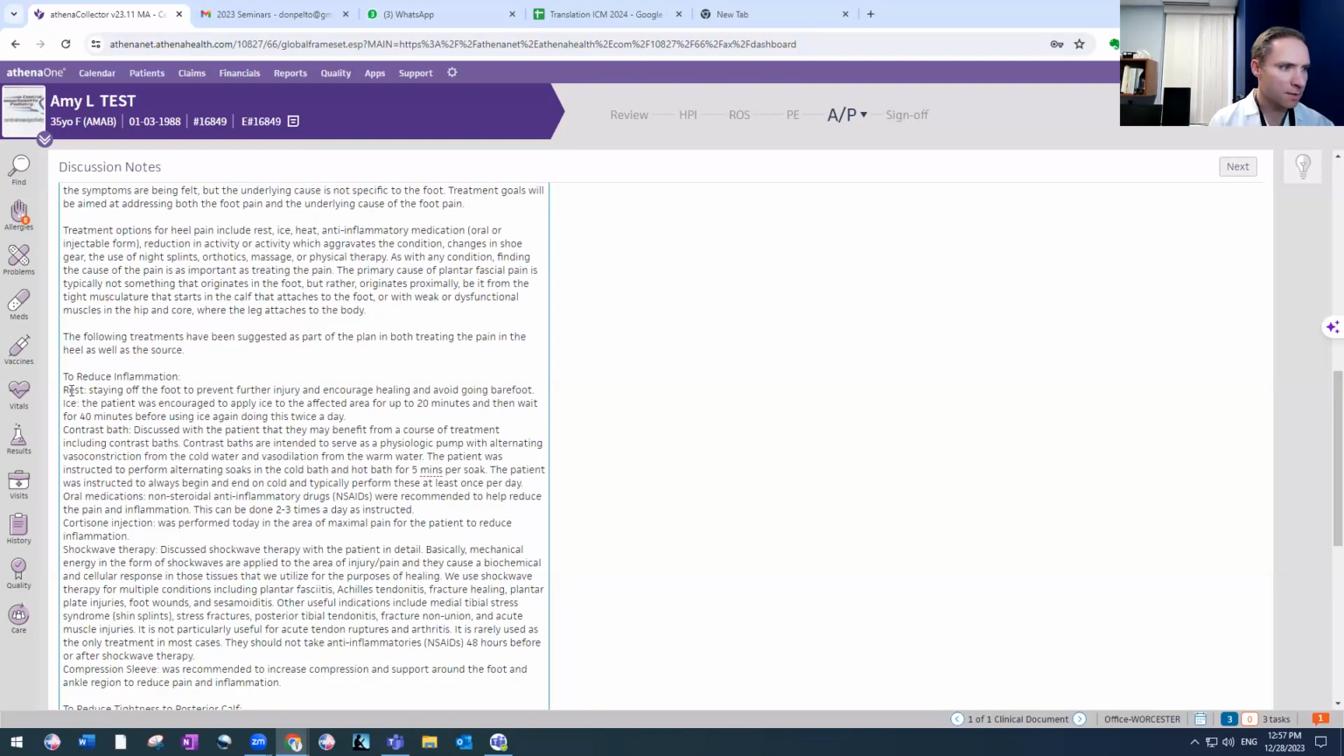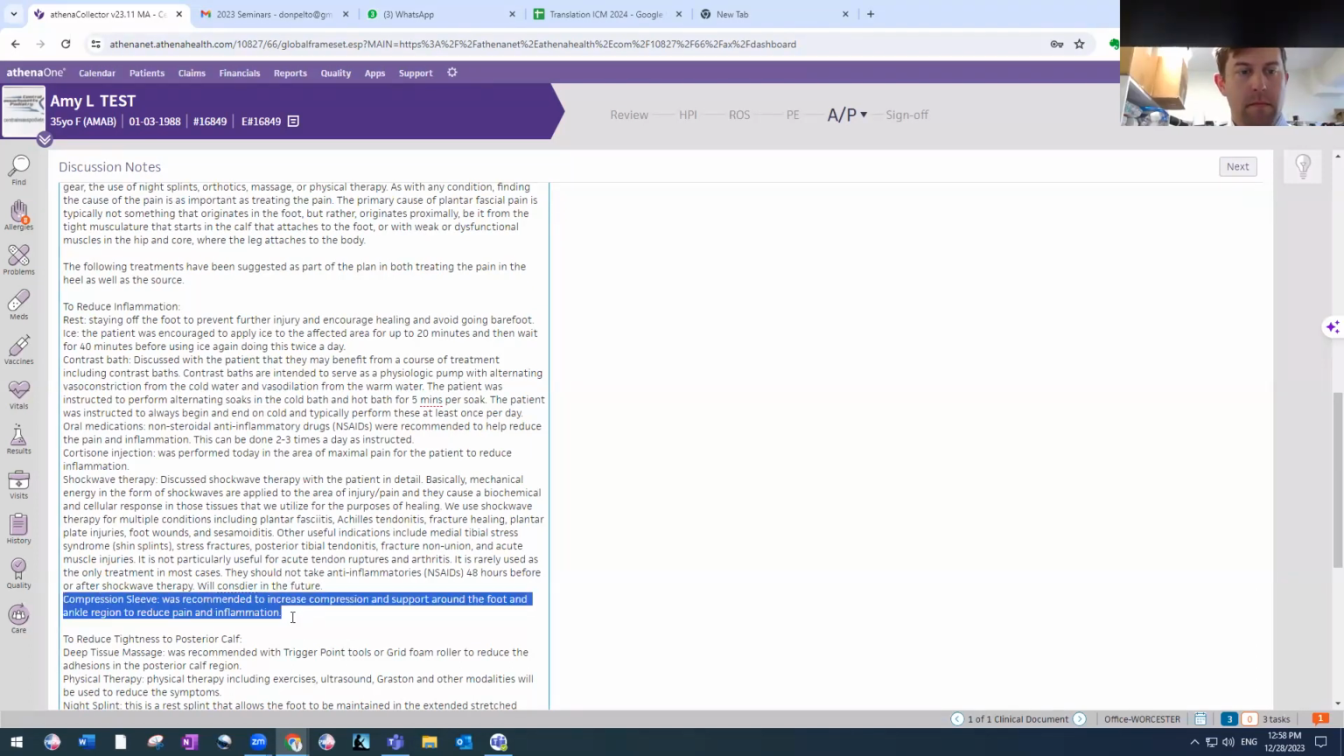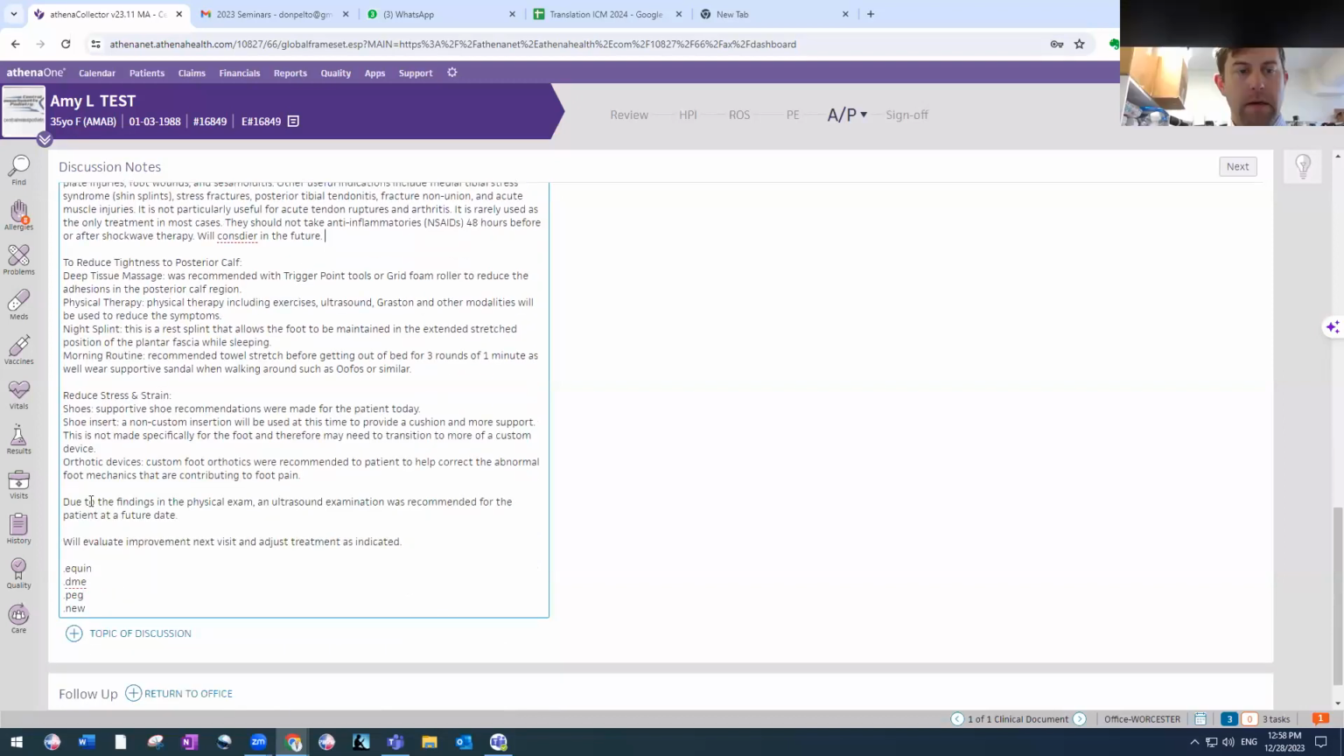And what I do with these ones is whatever they're not doing, I'll either delete it, or, like if they're not going to do shockwave, I might write at the back of it, we'll consider in the future. Compression sleeve, they're not going to do, or we didn't talk about, I'll just delete it. Deep tissue massage, physical therapies. You can make your own and modify mine. But this is everything that I need.